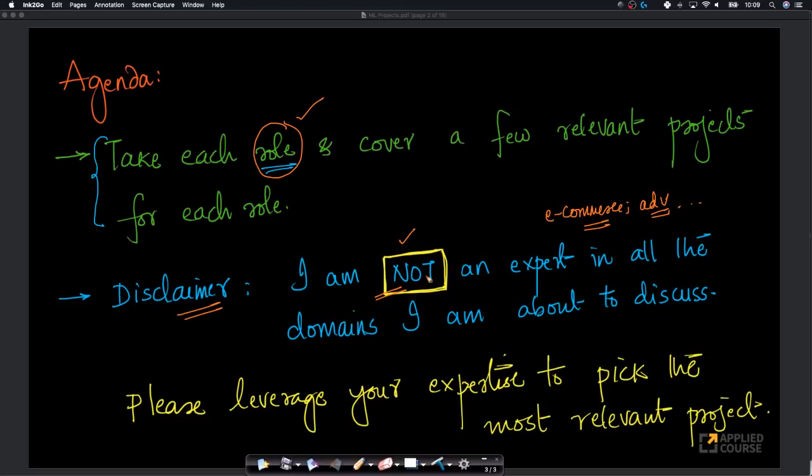So I'm sure some of you are more knowledgeable than I am, because imagine if you have worked for 5 years in banking and financial services, you would know far more than I would know about the domain, right? So whatever I'm giving here is within the limited exposure and experience that I have, or I have read about in domains that I'm not an expert in. So let me make that very, very clear.